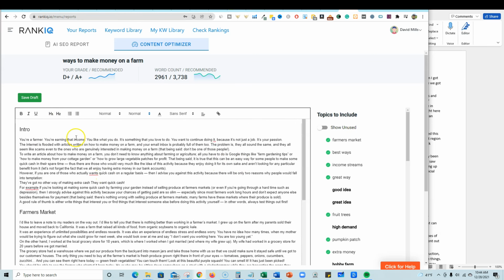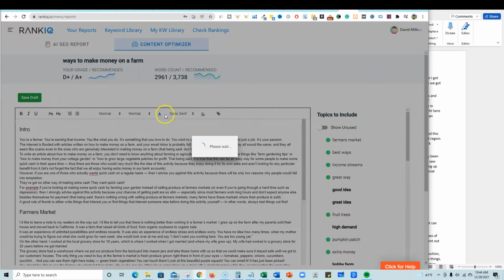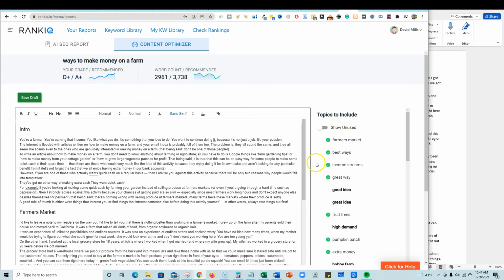Now it updates in real time. So I'm actually pretty impressed. It actually is 3,000 words. We're 1,000 off, but we're already at a D+. It's going to be really easy to go from a D+ to an A+. We would just save our draft here, right? And we would just come through here and start writing.